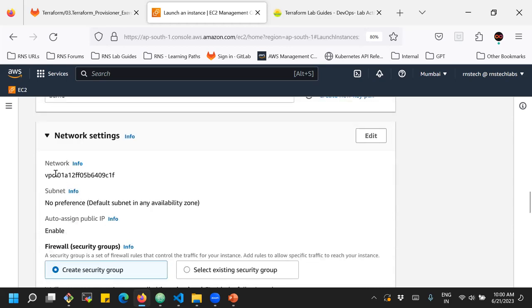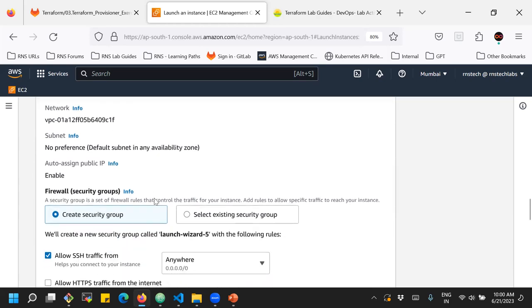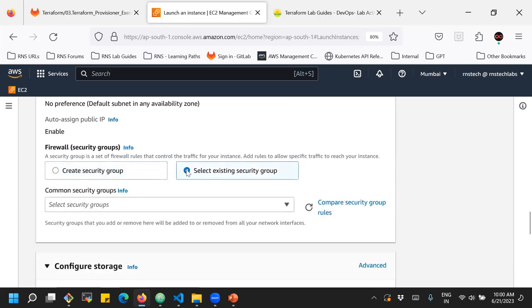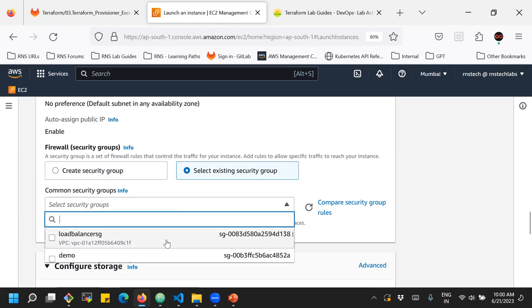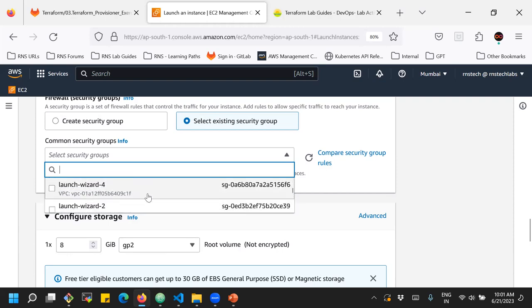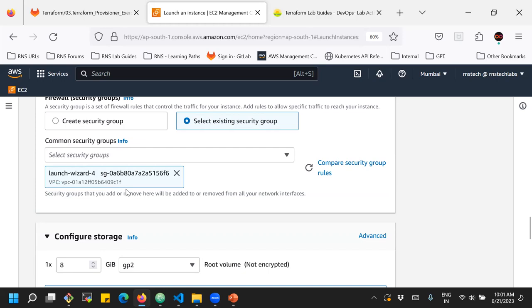And network settings, as we discussed, keep the default and leave this section. And for the firewall, the security group, we already created one security group yesterday. Let me use that existing security group instead of creating a new one. So let's select the one we created yesterday. I hope it's launch wizard 4 or 5 or something like that. I have so many security groups, but let me take one of them. Even if it is not working, we can change it at any time.